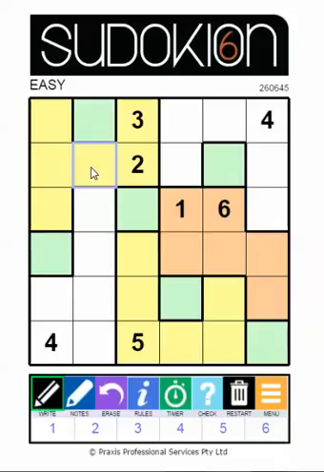If we look at the shape of this yellow cluster, we can see that we can't place 4s in these yellow cells here because there's already a 4 in this column, so the 4 must go here. Now we can confirm this by looking down this second column here, by noting that we can't have 4s in these white cells here or in this green cell, and our 4 has to go here.